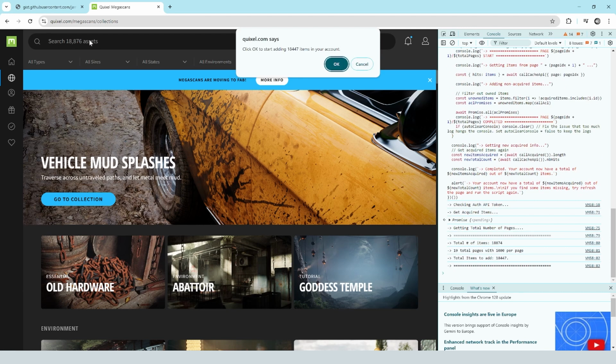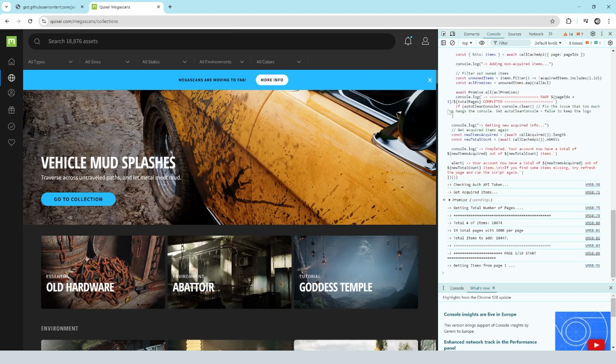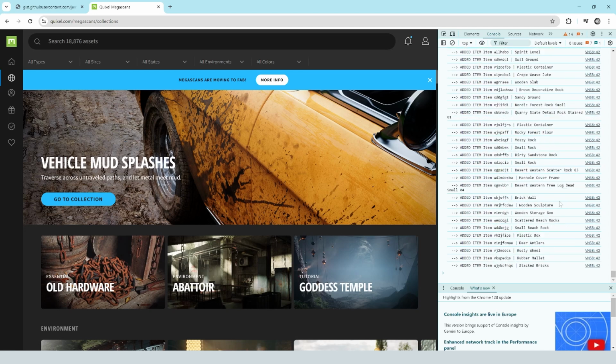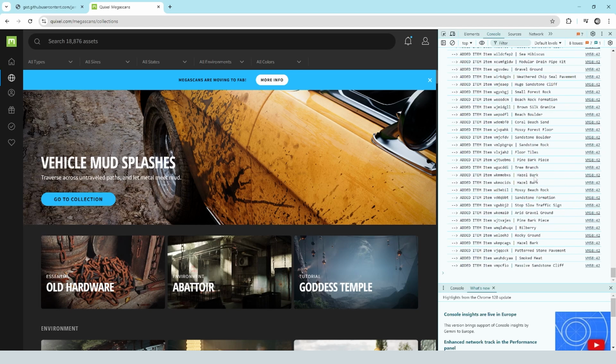So it should hopefully give you the proper number. What's going on here is I've already added 300 some assets in my account. So I'm guessing it's because I've already added those items. So we're just going to click OK, and it's going to go ahead and get started adding these items into my account.